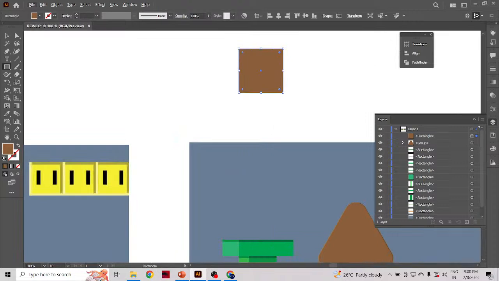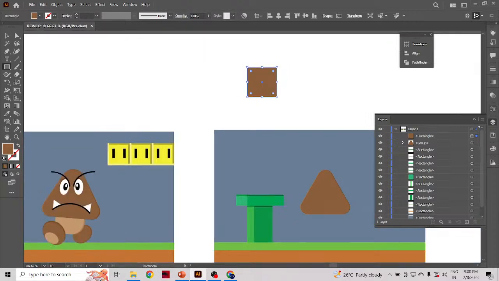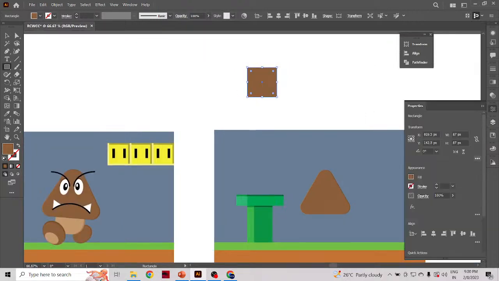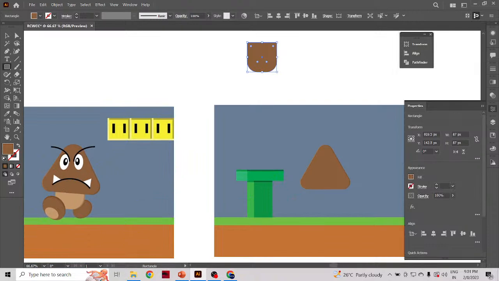Okay, so to do that, I am going to go to the properties, and here by clicking the three dots, I am going to curve in both the corners. I will keep it to 30. The same way, I am going to type in 30. Now we have got the rounded shape here.